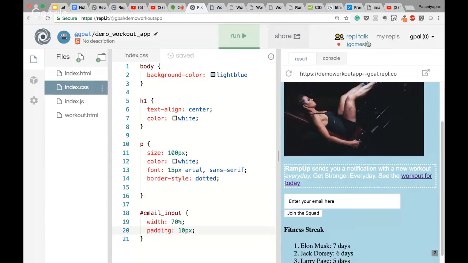Okay. All right. So far, any questions before we keep on showing you a couple of other CSS tricks that you can do?